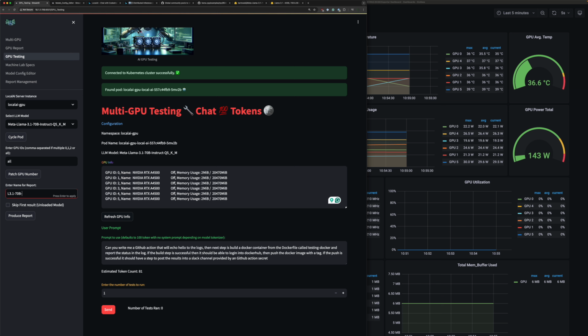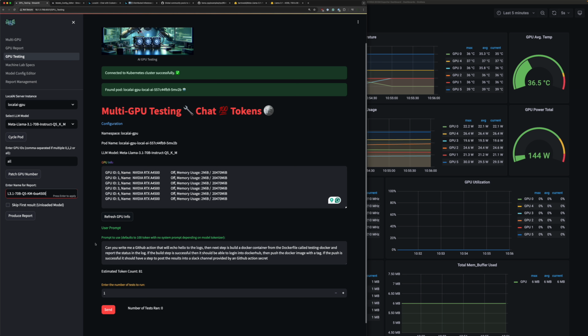Let's do L3.1 70B Q5KM, 6 times A4500. And I am not going to skip the first result here because we want to see just how long that first result took to load up the model locally on this node compared to doing distributed inference on the next test. So let's go ahead and leave that the way it is.